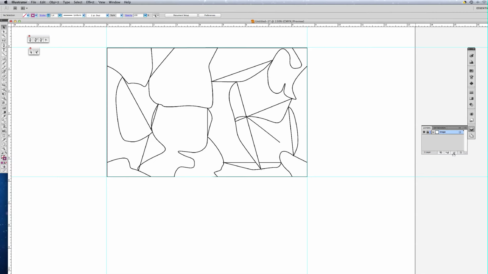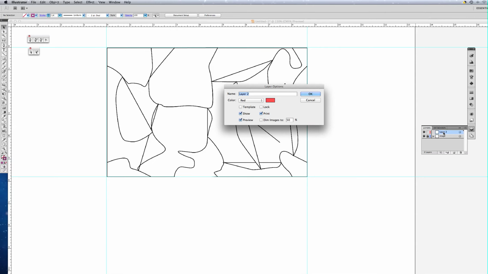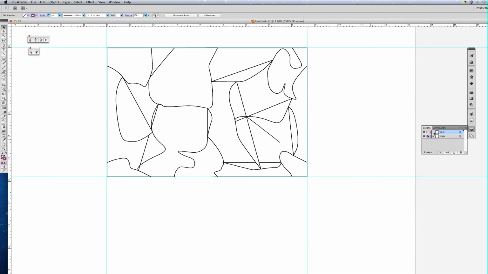So let's create a new layer. Let's click down here instead to create new layer. But you can see it didn't automatically give us the option to name it. It labeled it layer 2. So let's rename it by double clicking on the name. And again, we're going to name it Trace. Click OK or hit Enter. And that's our layer we're going to trace on.